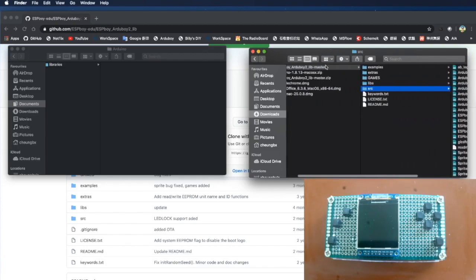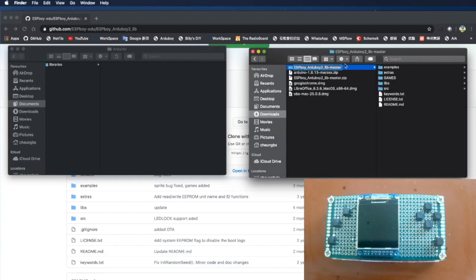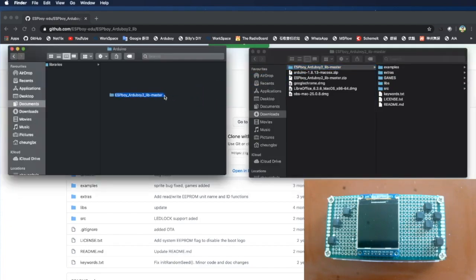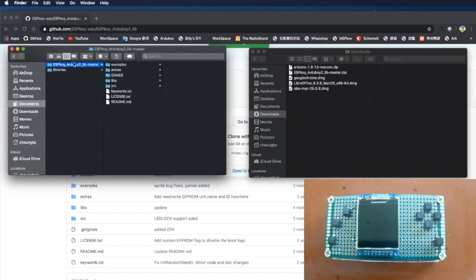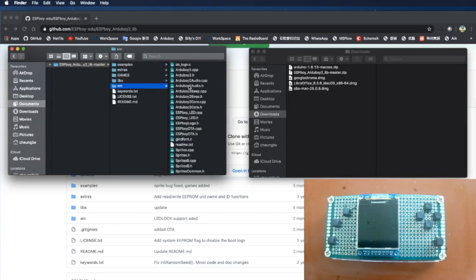So what you want to do is you copy the entire folder here to the library folder under Documents Arduino. Just drag it over. Oops, sorry. It should be dragged into the libraries folder instead. Remove it. Okay. So drag this into the libraries folder. You see all this.